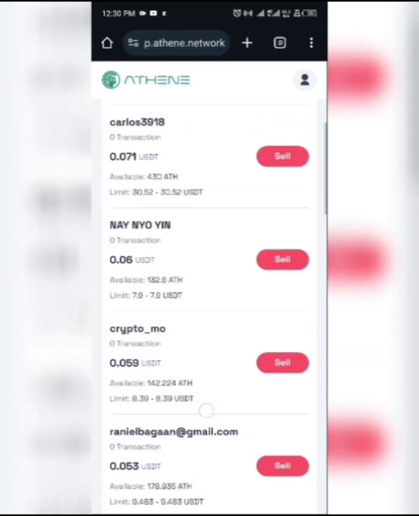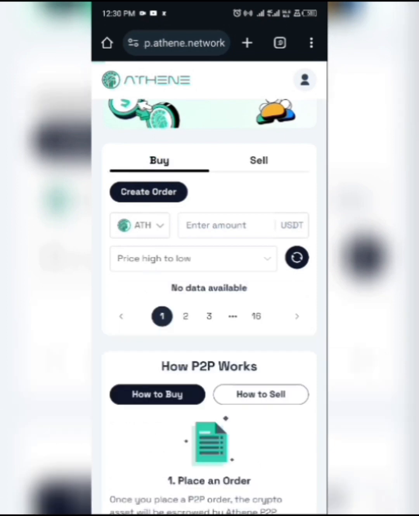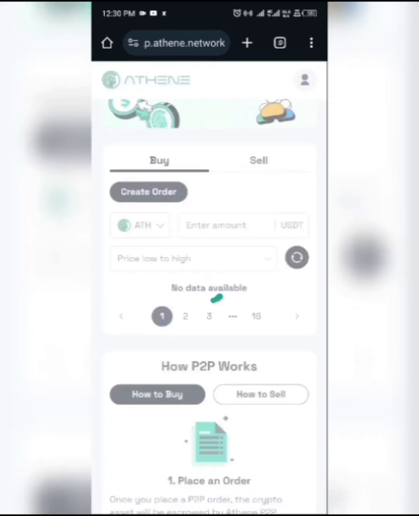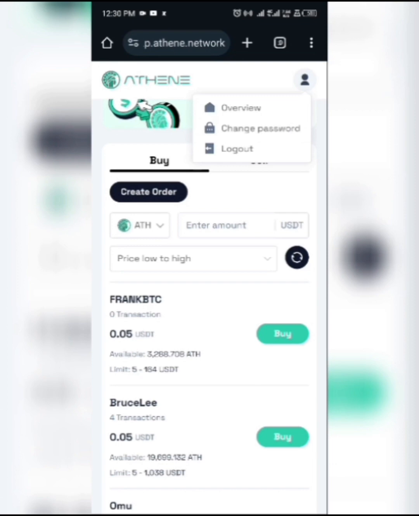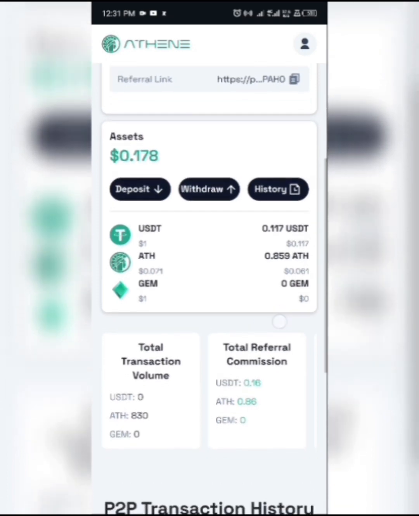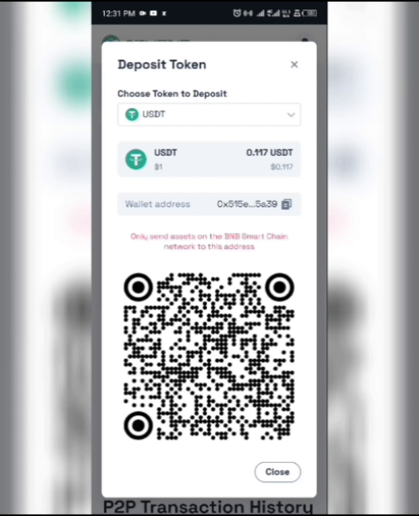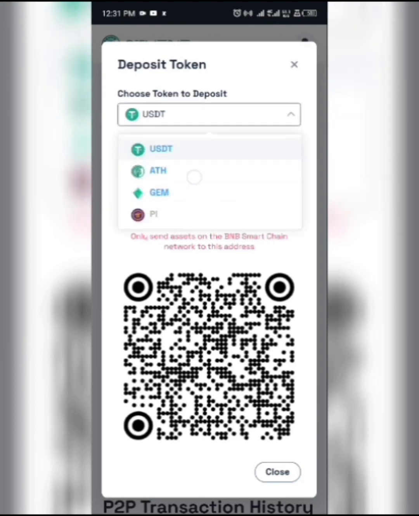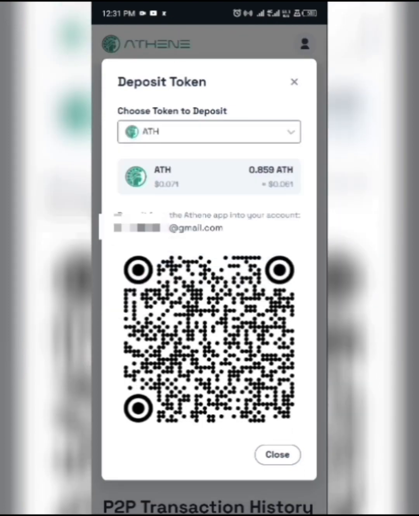So for those of you who want to buy Athena, you can also buy from the P2P. What you need to do is click on this profile here, click on the overview. So it will take you to this place. You understand? So click on deposits, then select Athena. Okay. Then what you need to do, this is my email.